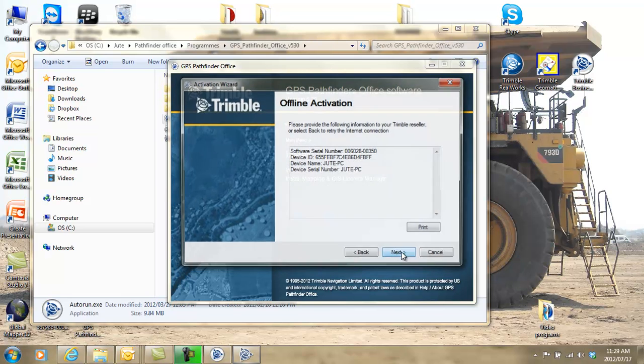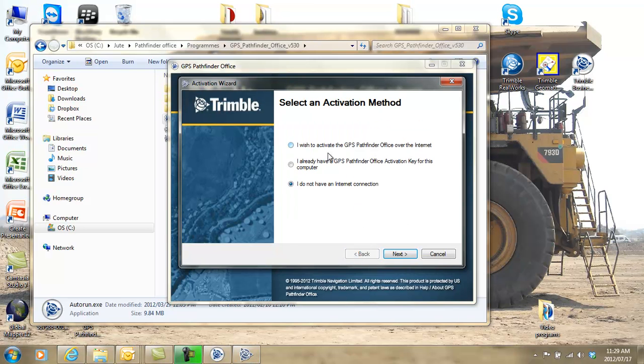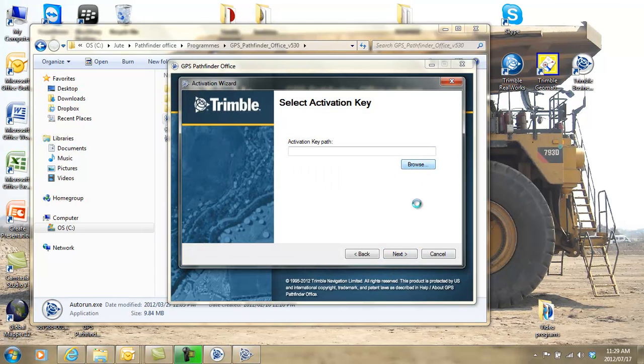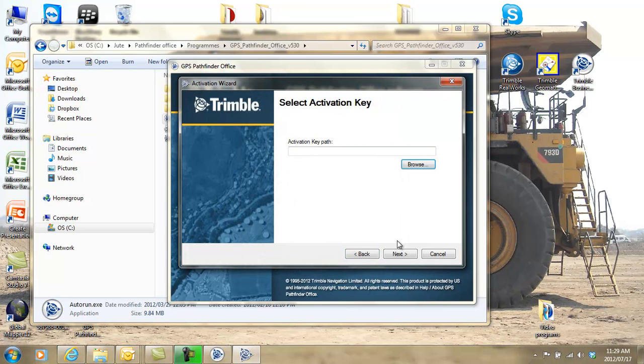It will show you all the information on your computer, the device ID and your computer name and the serial number. Then all this information you need to send to one of our guys at Optron so they can activate the software for you and send you an activation key. And then when you receive your activation key, save it somewhere on your computer in a folder, and you click on this option and you go next, and you go and browse to wherever you have saved your activation key. You don't actually need to click on the activation key, you just browse to the folder you have saved it in, and then you click OK and next, and then your software will activate.